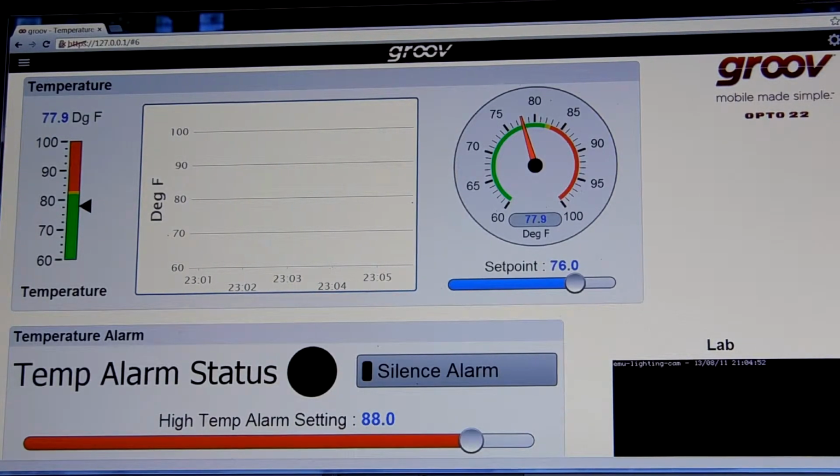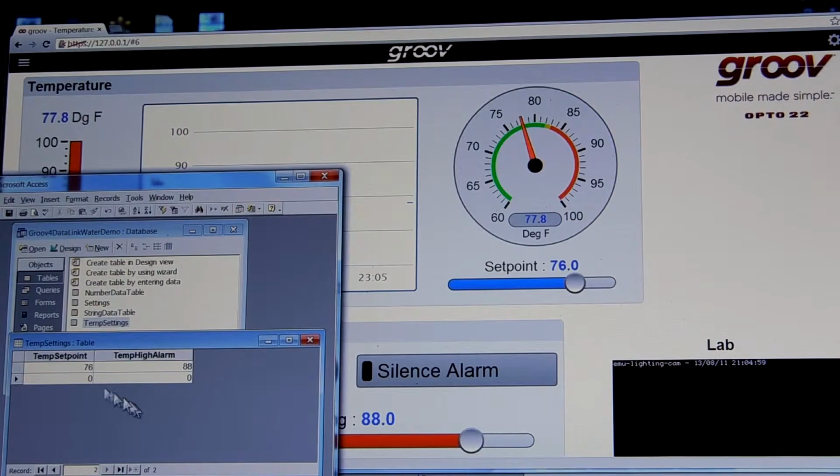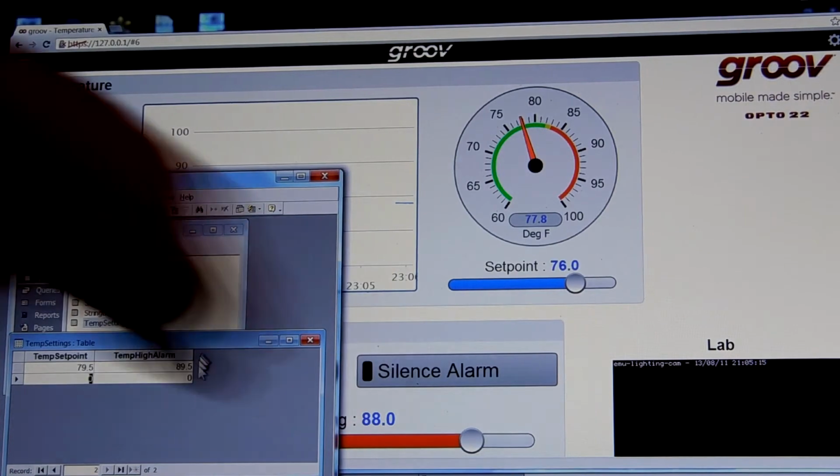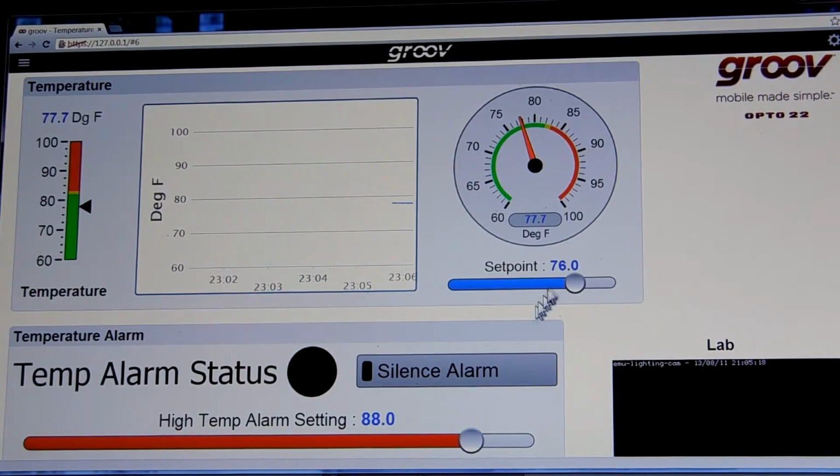and then what we're going to do is we're going to pull up the database table. Here it is, temp settings, and if I put a number in here of 79.5, and let's say a high temperature alarm of 89.5, and then we switch over to here, the Groove, we should see within 10 seconds, we should see our numbers show up here. There they are, 89.5, 79.5. I can even set these back down, and we'll see them overwrite it again. So there you go. That's basically using OptoDataLink to get data from a database of some sort into the Groove.